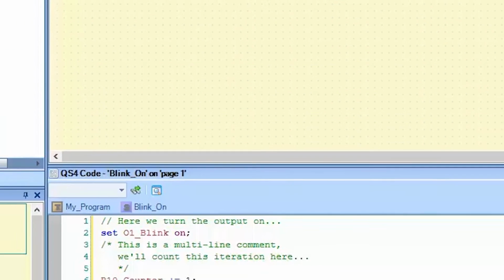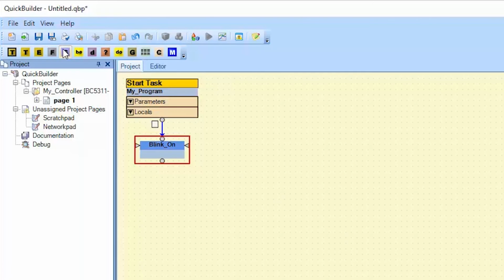and we can go on and program the next step of the program. So with this step highlighted, I'll click on the step icon again, and it will add another step immediately below. Keep in mind, we're leaving this transition condition blank. We'll just be flowing through from the first step to this next step. We'll rename it. And we'll call this blink off.